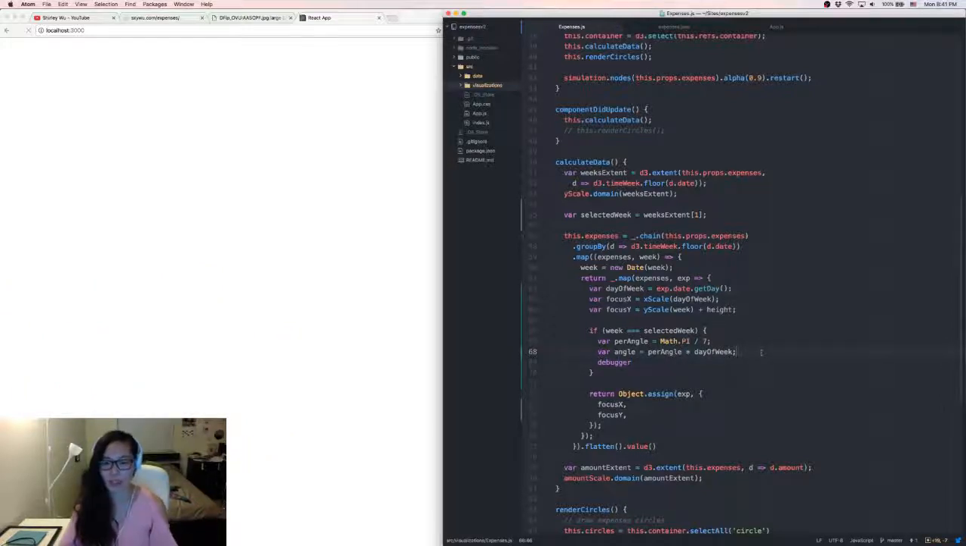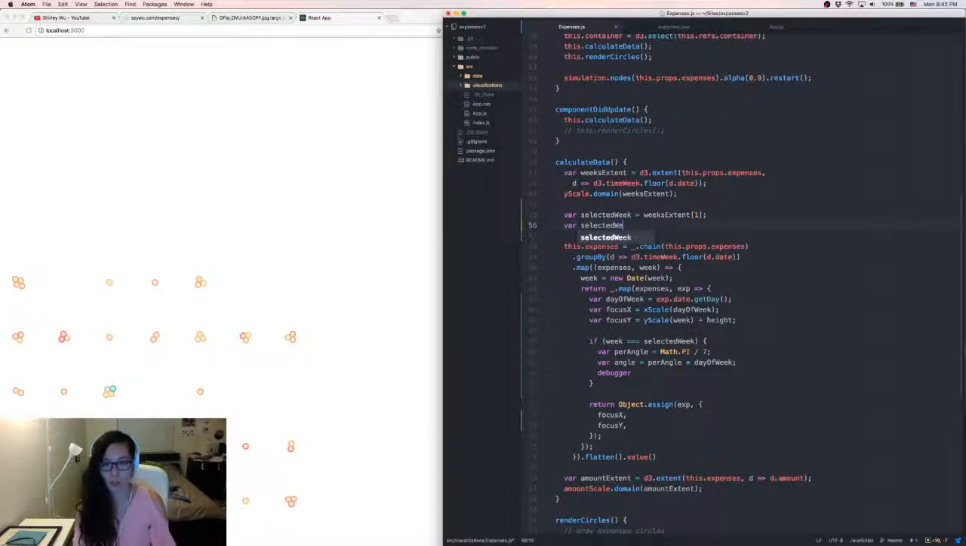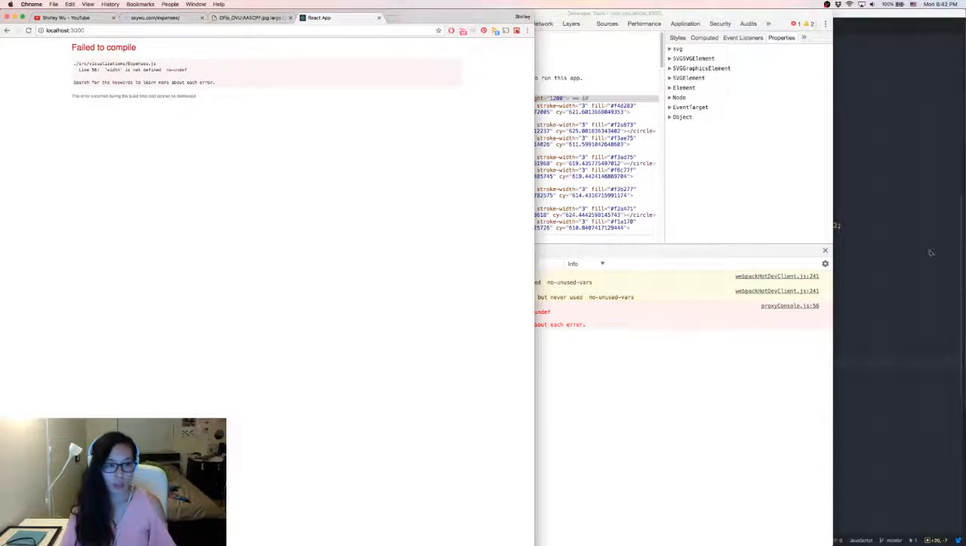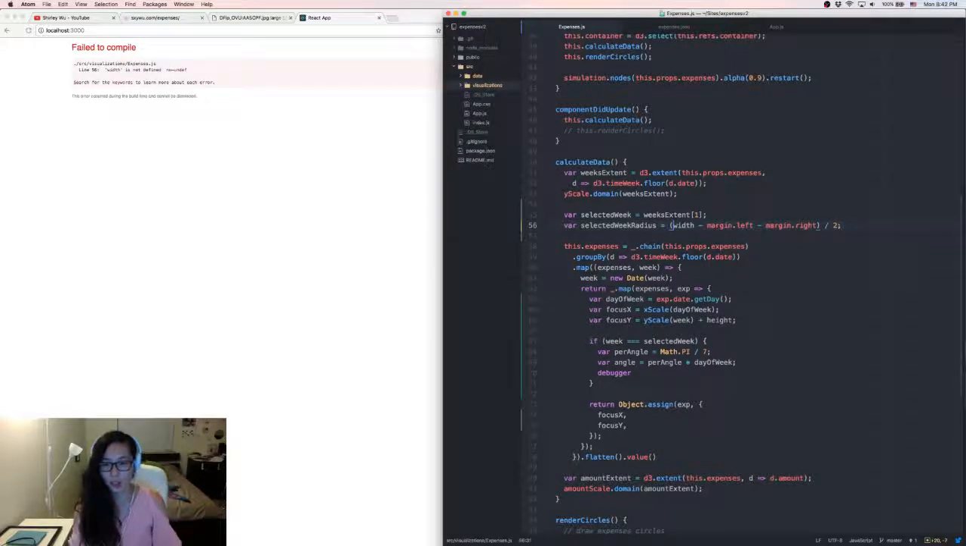And then my radius, the radius of my semicircle should just be half of my width. So my selectedWeekRadius should just be width minus margin, because I want to take into account the margin: margin.left minus margin.right, divided by 2, and that should be my radius. And then one thing at a time. Width is not defined. Oh, this.props.width.